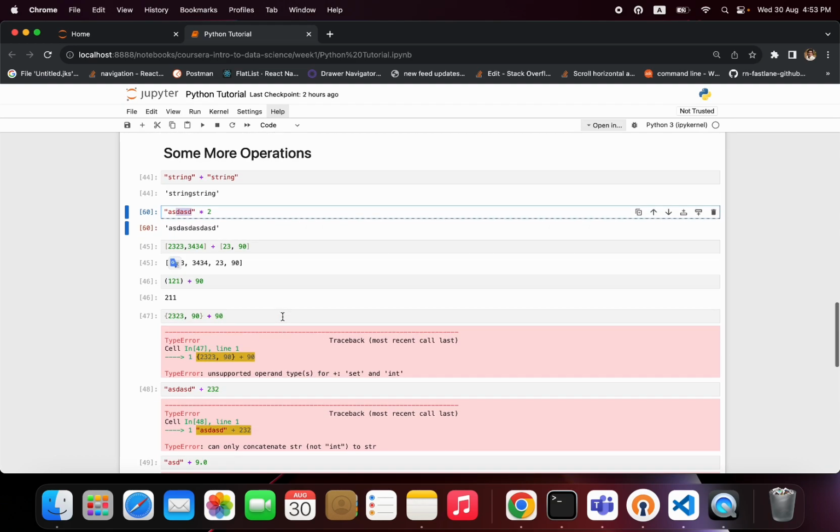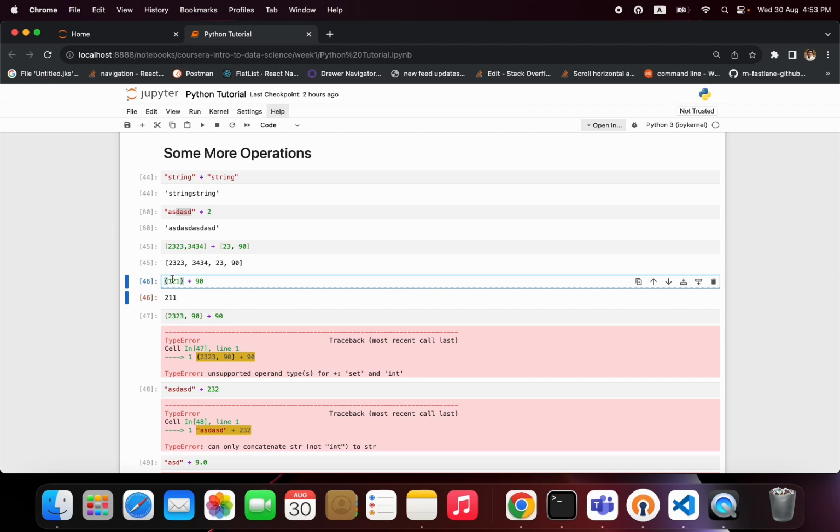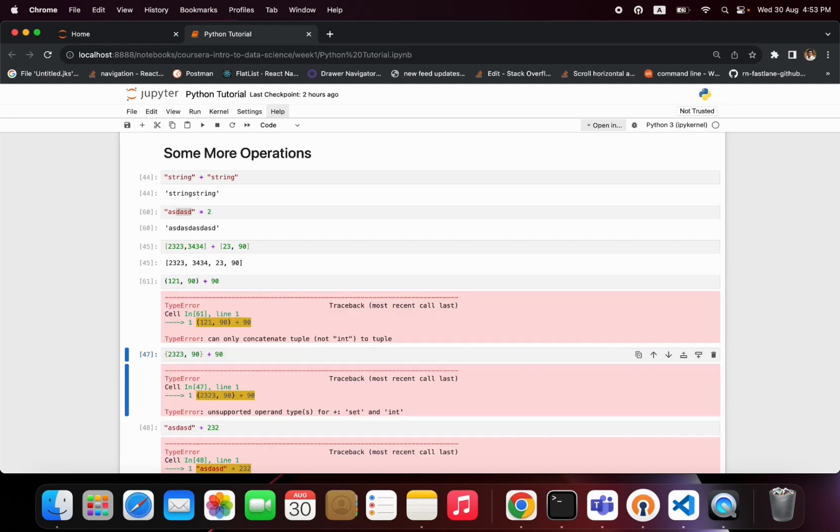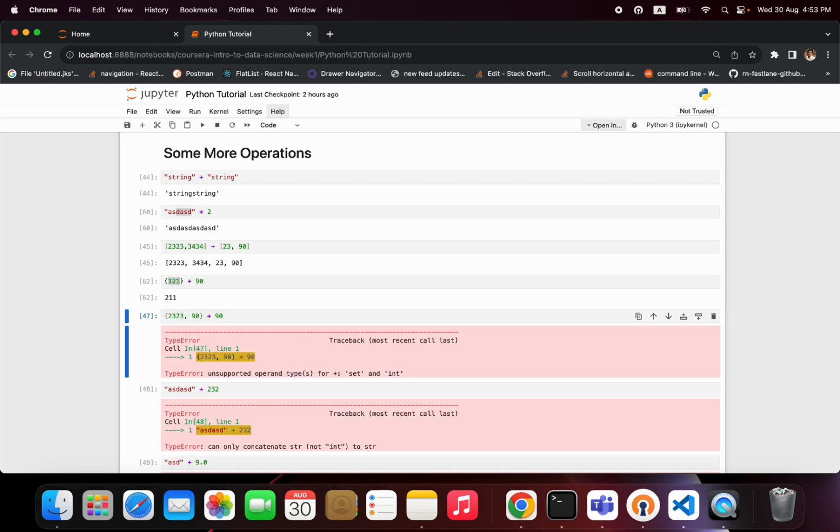But in case of tuple, we are basically adding to the number instead of appending to the tuple. So basically, if we do 90 later, now it will give an error. All right. So for example, if we have only one integer in the tuple, we can do this operation of addition with an integer. Otherwise, it will give an error.